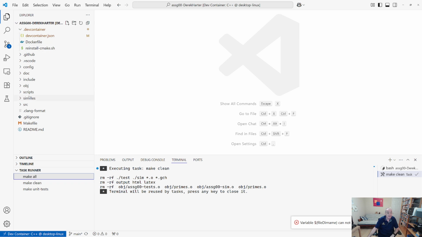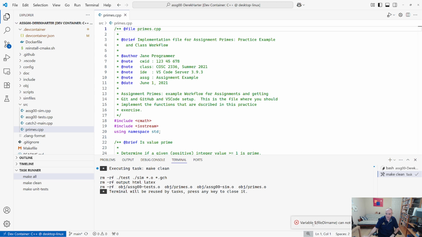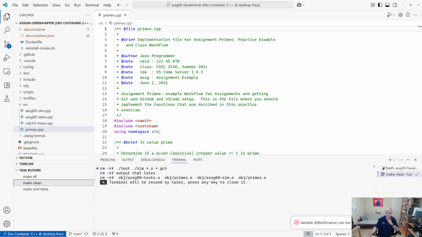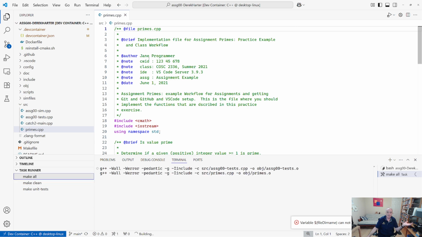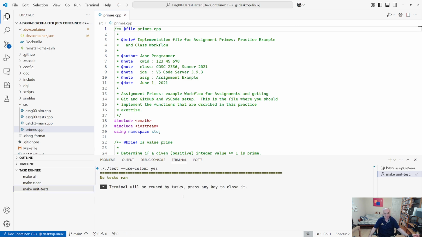And then, I think there's a bug on this. If you don't have a file open here, you'll get an error on that. So for make clean, I think if there's not a file open, it's a problem. But those should work: make clean, make all, and then make unit test.